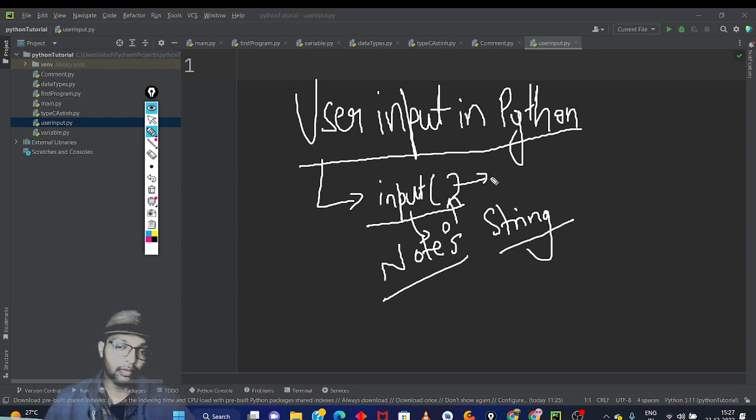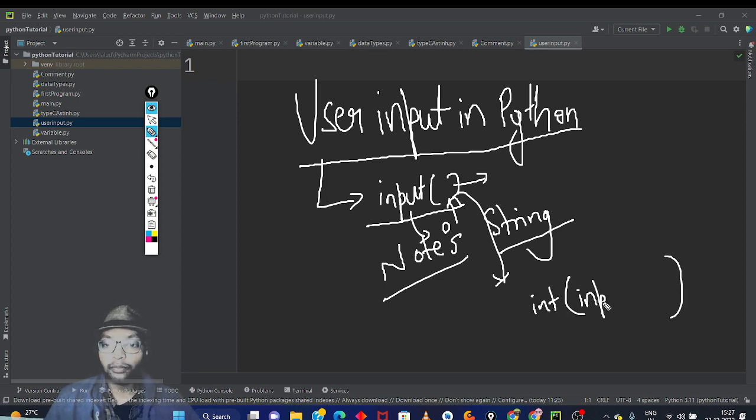Just listen to whatever I'm saying, focus on that and just imagine. So this is the input. If this is the problem, then how can one resolve it? For that, we learned about typecasting. So we have to typecast to int, and in int, we have to take input.